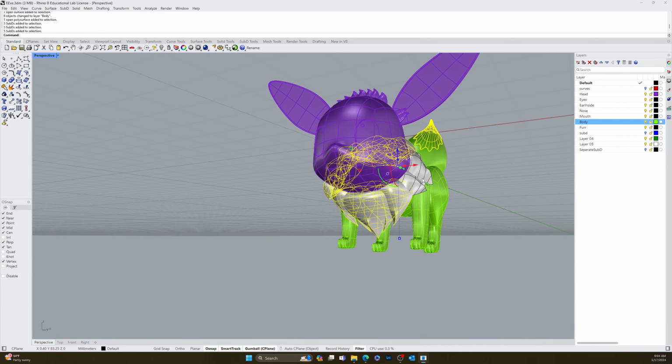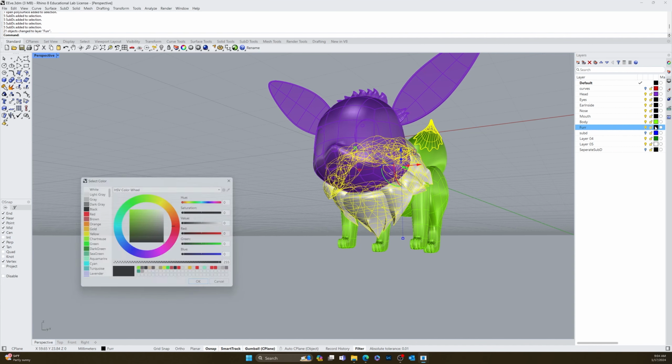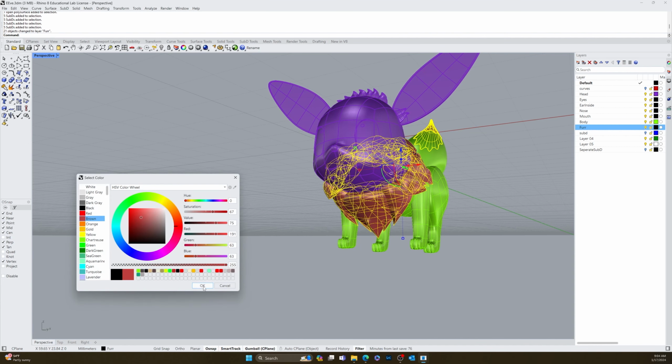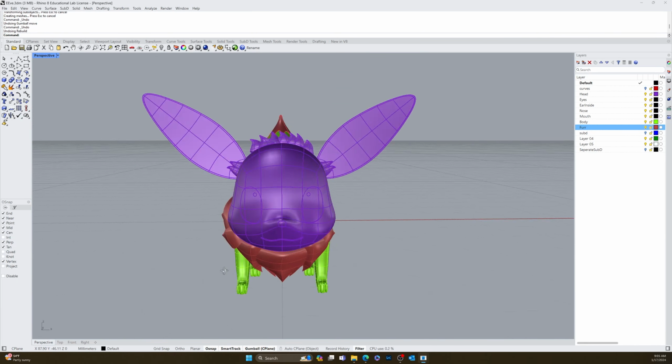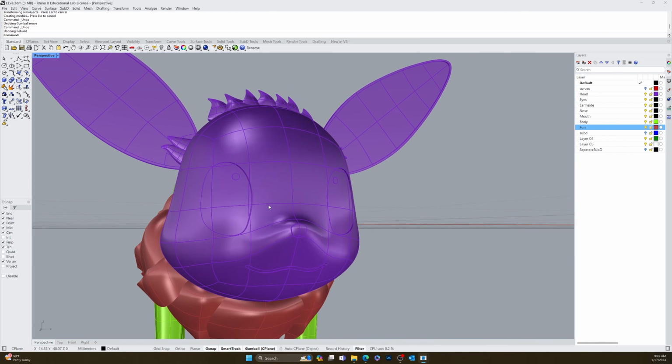going to be basically putting layers for everything that's going to have a different color on it. And then change object layer. And I'll make this one brown. Okay, now we got everything on different layers. Oh, we got to still do these parts here.